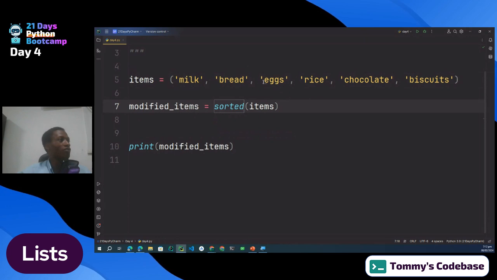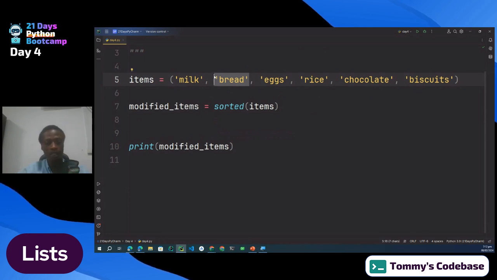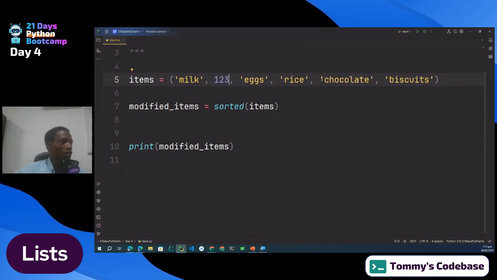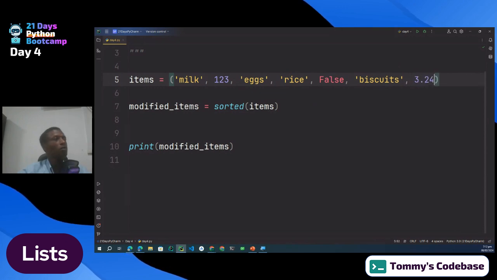Other than that, they behave the same in data storage, you can store data with them, like mixed data types. This one can be 1, 2, 3. You can have a Boolean here, maybe false. And you can even have maybe a float here. It will not throw an error.